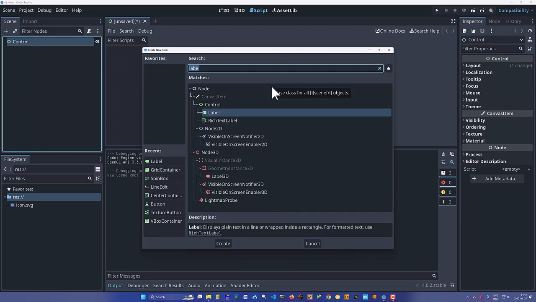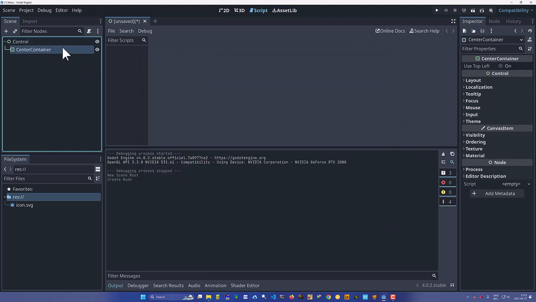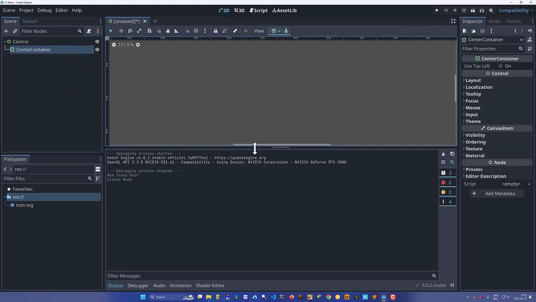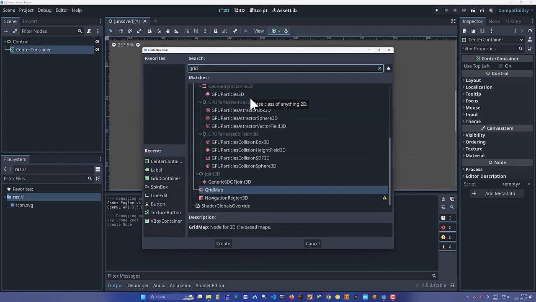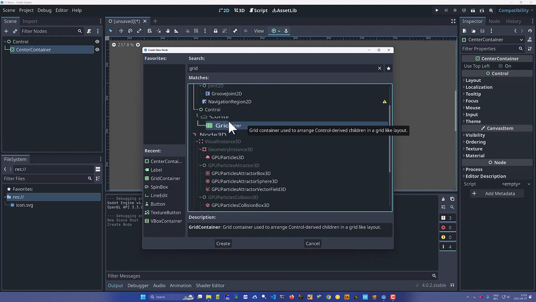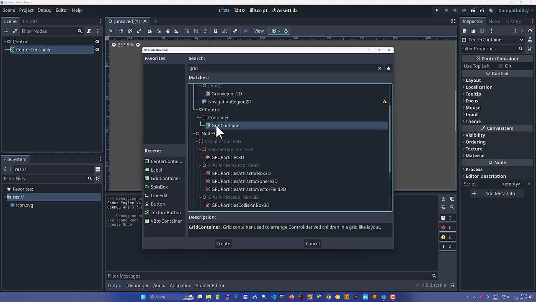some constraints. We want the menu to be centered, so we will use a center container, which will center everything that is put into it. And yeah, we want a menu with some text, so we will need to add more stuff. And I will use a grid container, and the grid container will put the child control nodes in a grid-like fashion, like the icon depicts here.